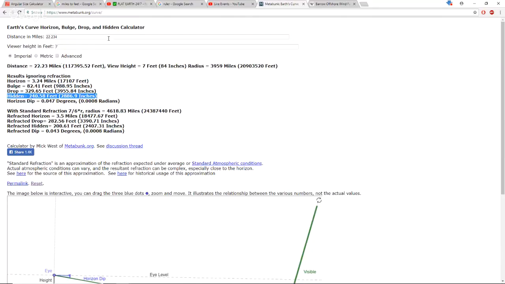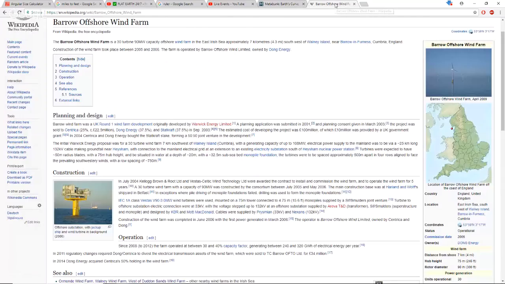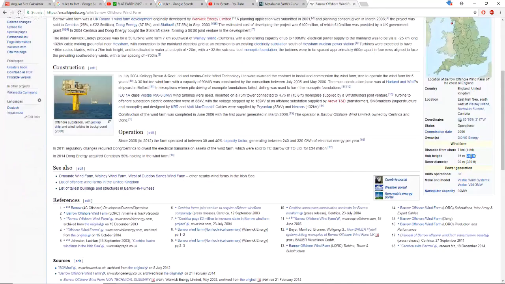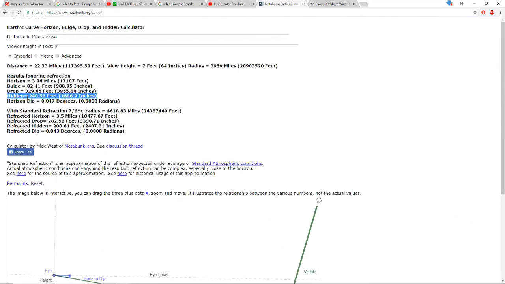That's no word of a lie. I've literally just done it now. 240 feet hidden. The height of those wind turbines, the hub height, is 246 feet. That, honest to God, that is just blown my mind now. 246 feet hub height. And Metabunk's Earth curve calculator says that 240 feet should be hidden. Seriously. Holy hell.